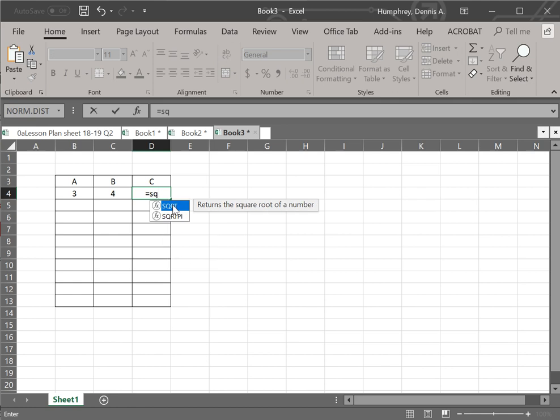That'll help me find my command because I don't remember what it is. SQRT means square root, and open parentheses. I have another open parentheses. I picked my cell, which is B4, before anything else. And then now I want to square that, so I use that caret and 2 and close parentheses.